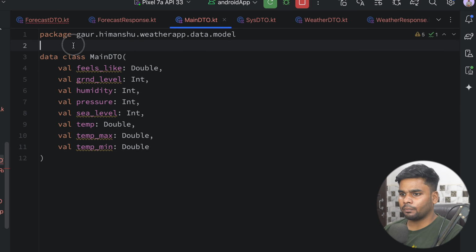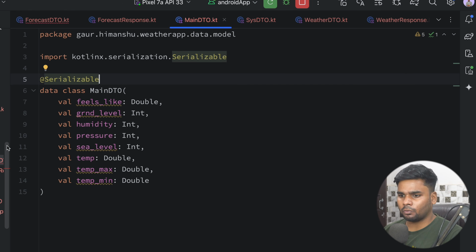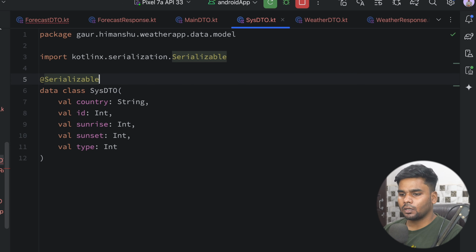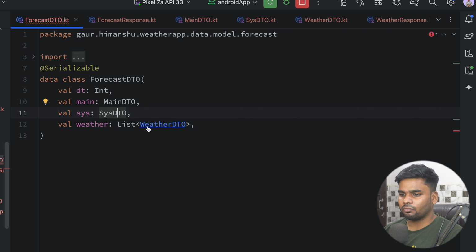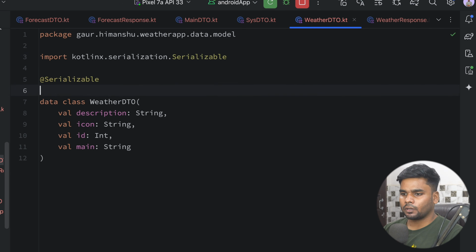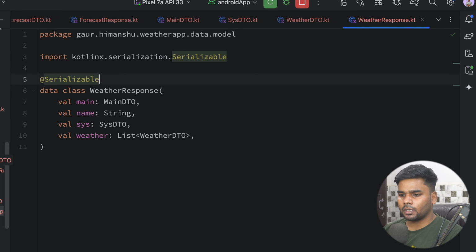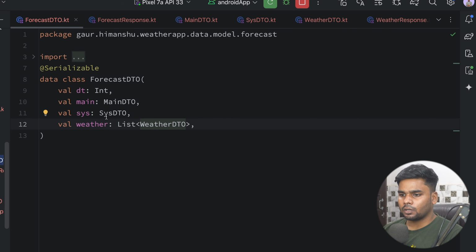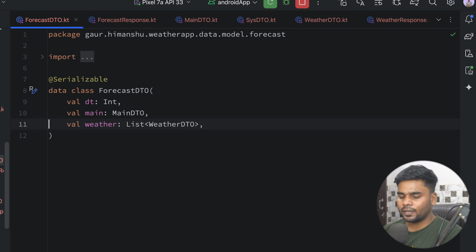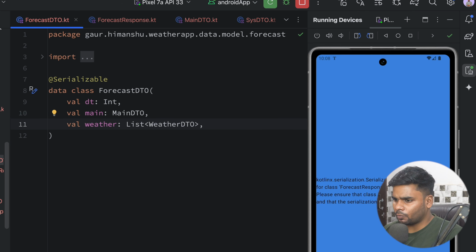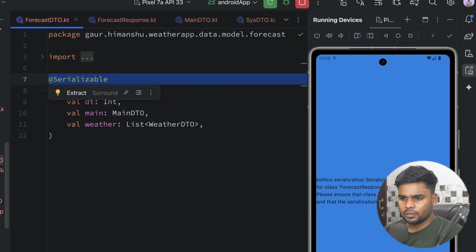So go to MainDTO, simply add the Serializable annotation on top of this. Similarly for SysDTO, and similarly for WeatherDTO, and also do the same thing for WeatherResponse. One more thing, in our ForecastDTO, remove this SysDTO because we are not using it. And now it's time to execute our application one more time. Alright, so here we are having one more problem. Okay, so I think I forgot one place to add this annotation. So let's see.